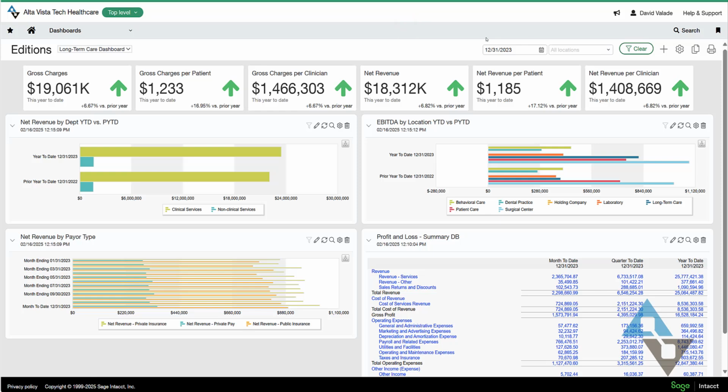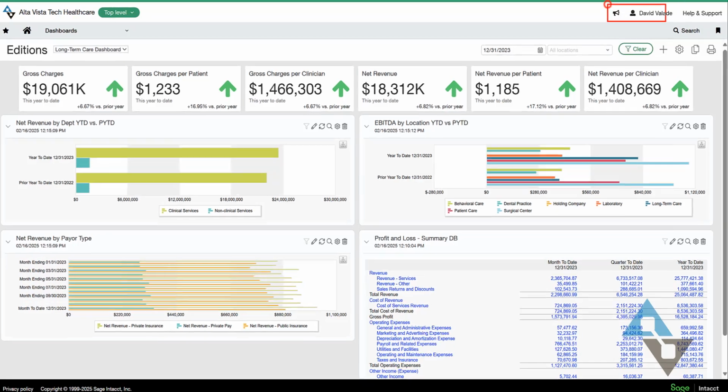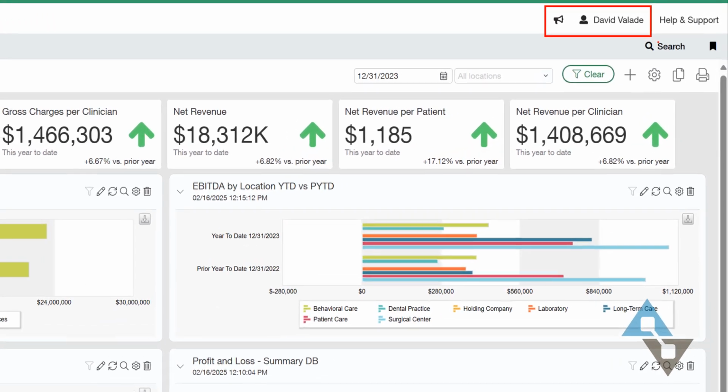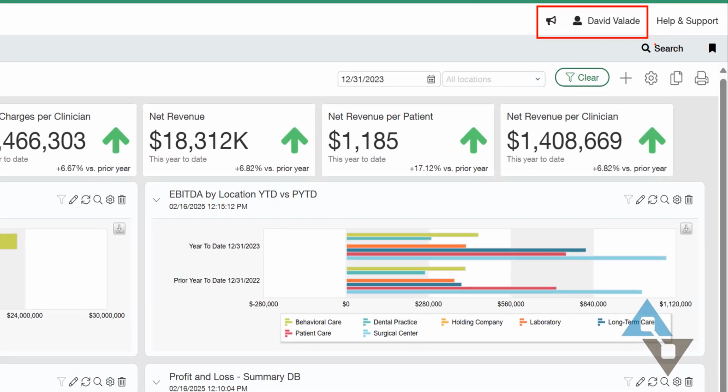I do have dashboards here where I'm showing a historical date. In real life, this would be real time. This would be as of today, but I'm just rolling the calendar back for more complete data. And one last thing, you can see my name up here. And I only bring that up to say that, hey, we track everything in Sage Intacct.